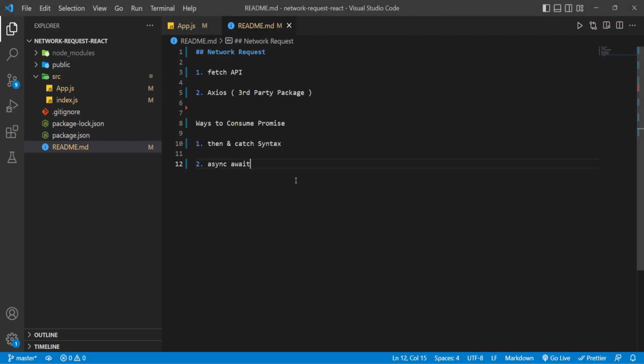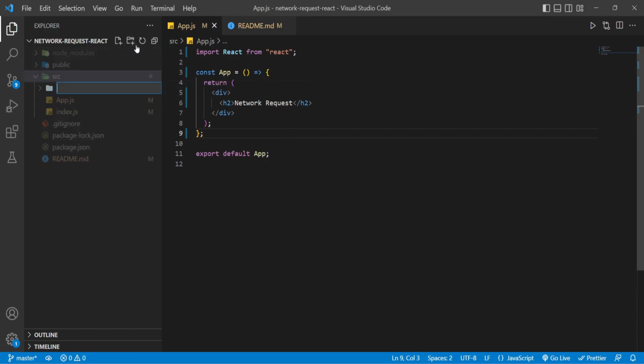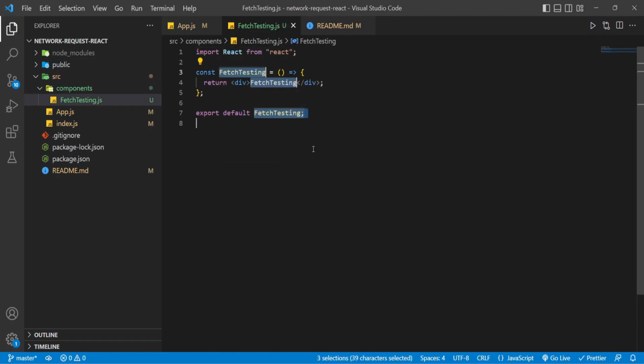Now let us go to the project folder, and in the app.js what I will do is, first of all, in the source folder I will create one folder named components. Now in this I will create one file and name it fetchTesting.js. Basically in this file I will write the code related to the fetch API. Let us generate the React component.